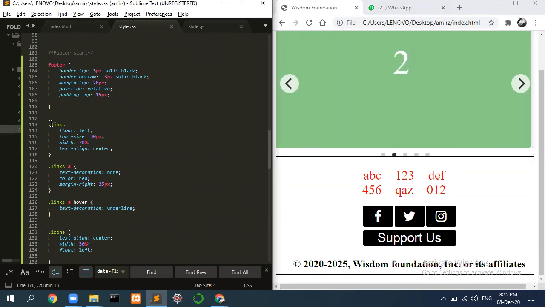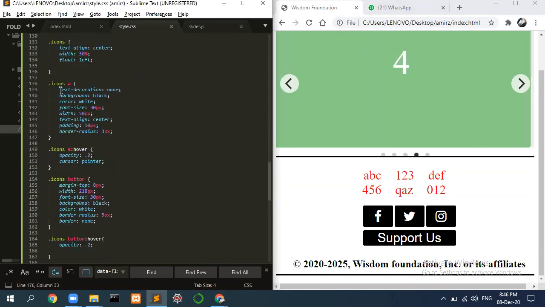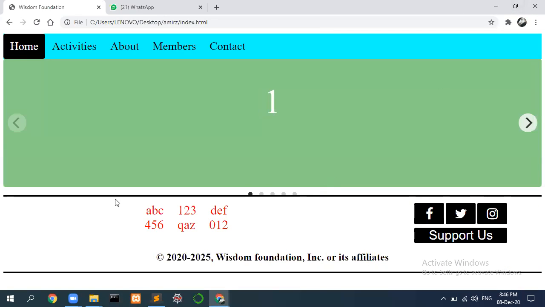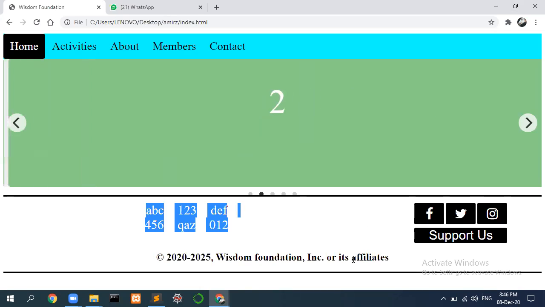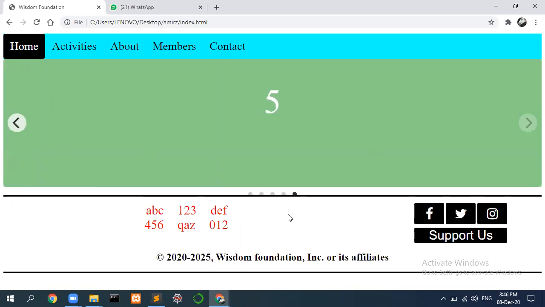according to their class. So I have styled this class links, and I've provided a width of 70 pixels. And then I have styled these icons, and I have provided a width over here of 30 pixels. Sorry, 30%. So when I expand this, you see my links are occupying 70% of the space, and my icons are occupying 30% of the space. You see these icons over here, they are using only 30% of the space assigned. And then I have the footer over here.